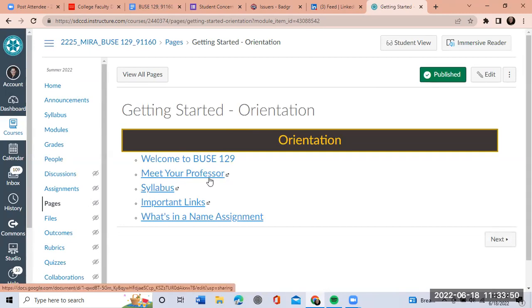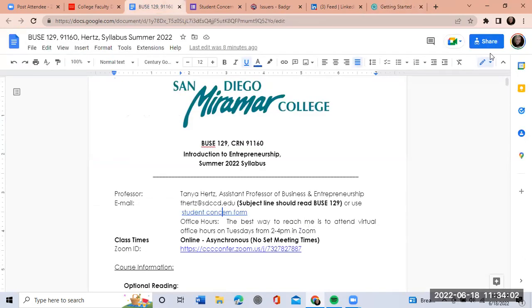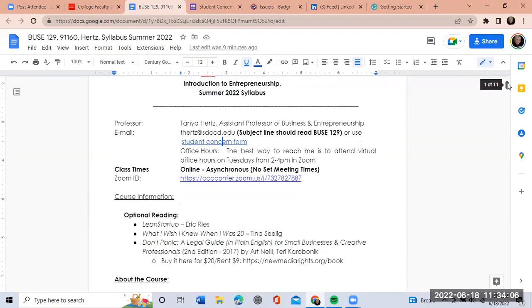And you can also see a little bit of information about Professor Hertz here. If you click on Meet Your Professor, there's information there. And we'll go through all this stuff in just a little bit, but I wanted to show you the syllabus. So this is Business 129. And if you have any questions, Professor Hertz's email is here, but she does get hundreds of emails each day.